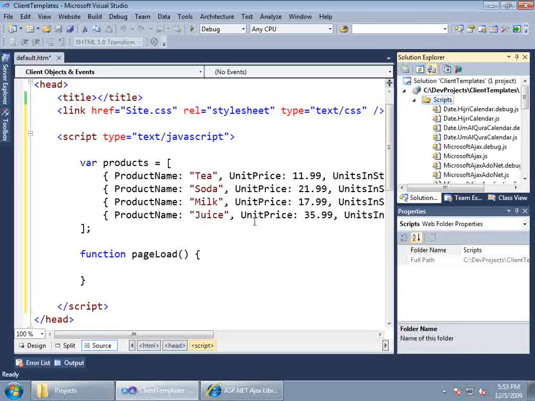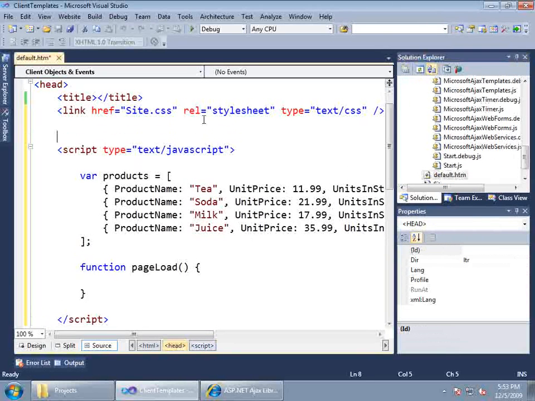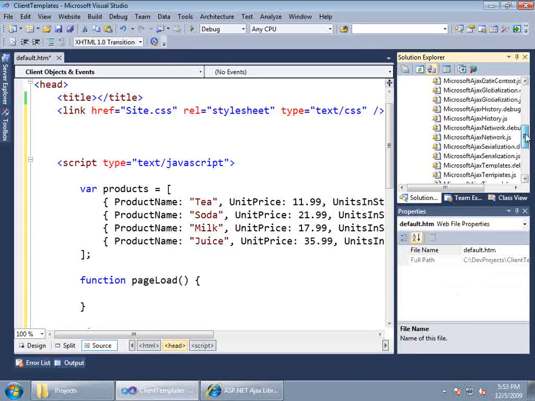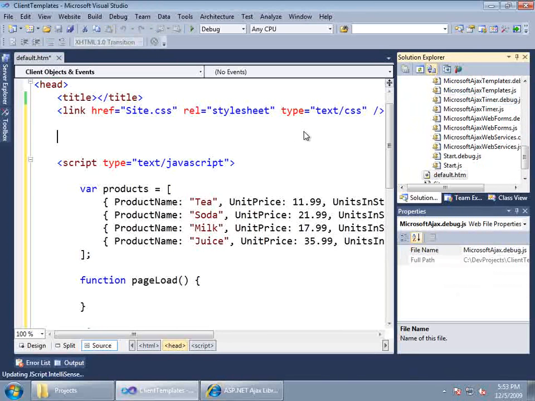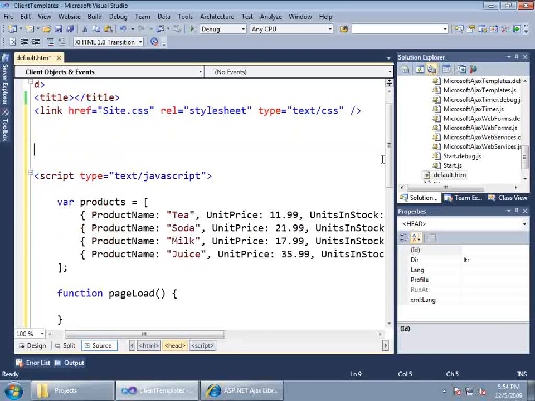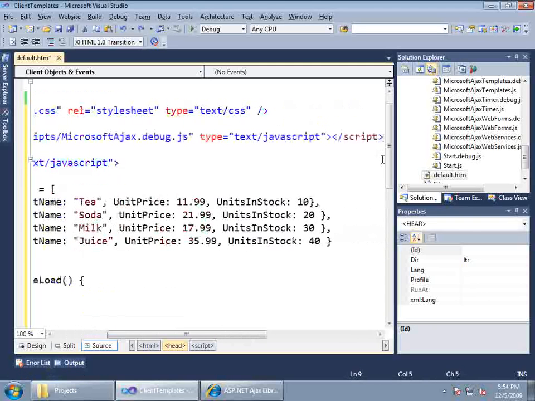Okay, now I know there's only two that I really need, so I'll include those. One is Microsoft Ajax, which is right here. I'm going to add the debug version in, so I'll just drag and drop that onto my editor. Whoops, I don't know why that did that. Let's just go ahead and do that.